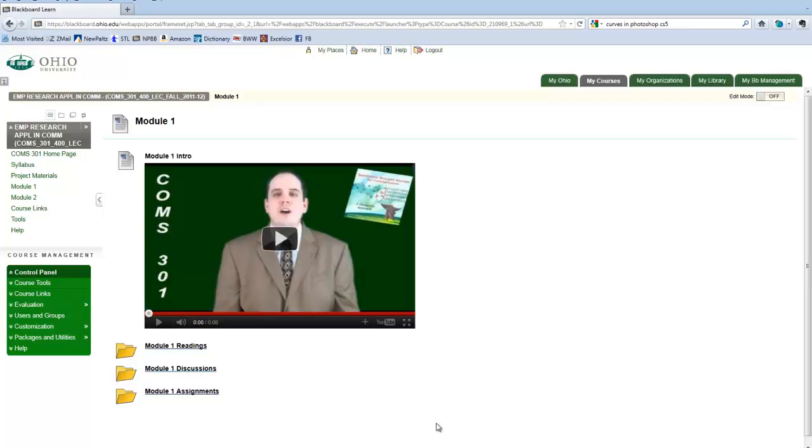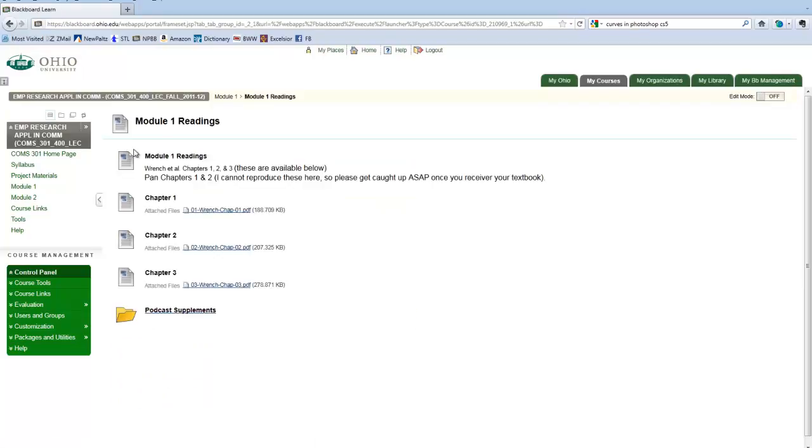Now, in each module, which are going to be 10 different modules that we are going to go through, the first thing that you're going to see in each module is a quick video that's going to introduce you to the module itself. The next folder that you're going to have here is the reading folder. In the reading folder, it's going to tell you what we are reading that week.